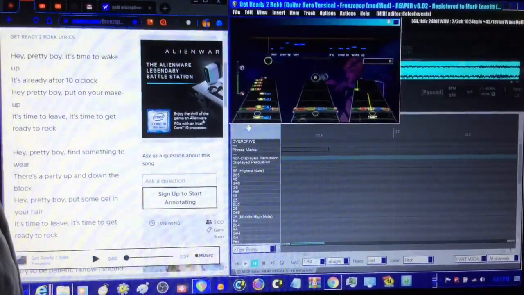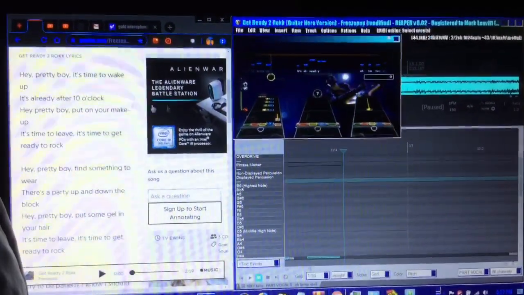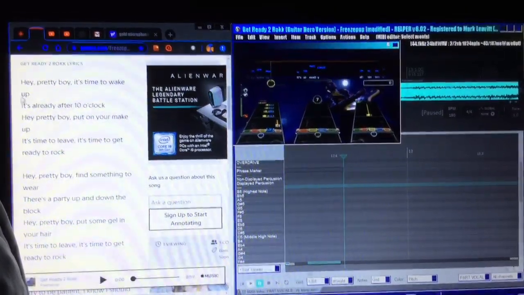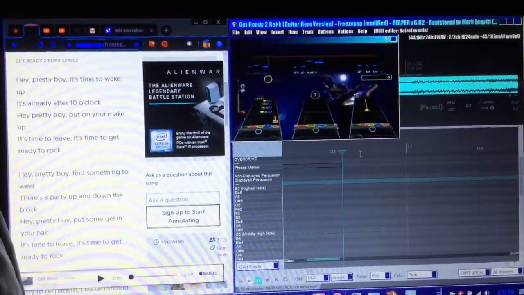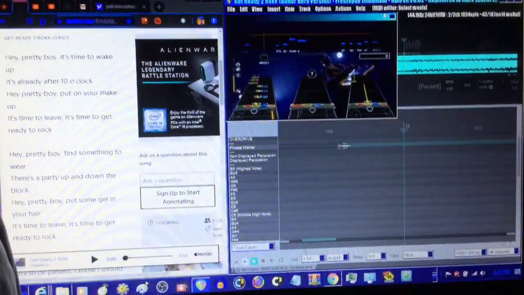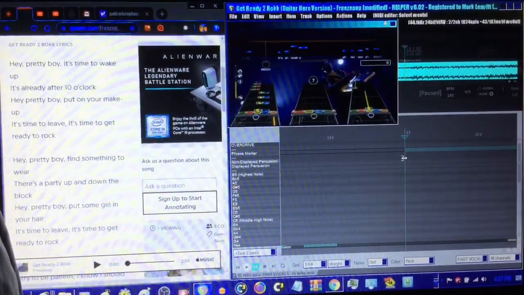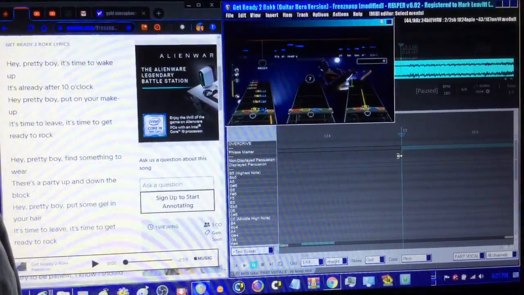And the vocal phrases should end at the last syllable or the last lyric in one phrase. So you could either have it end here, for example, or you could have it end at measure 13.